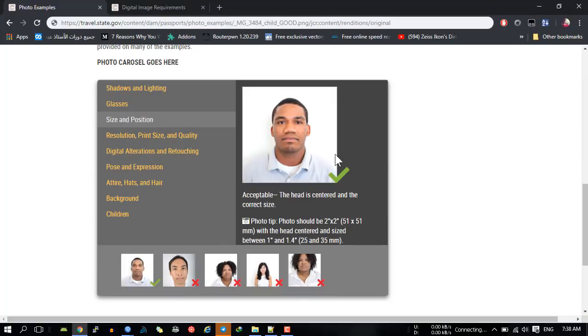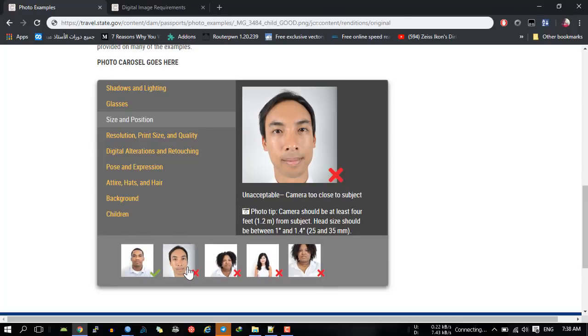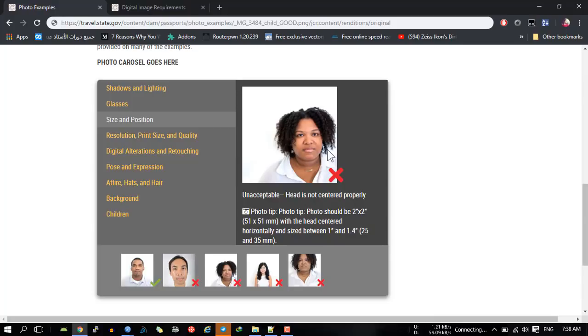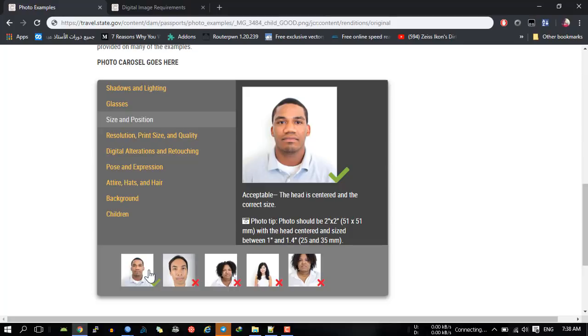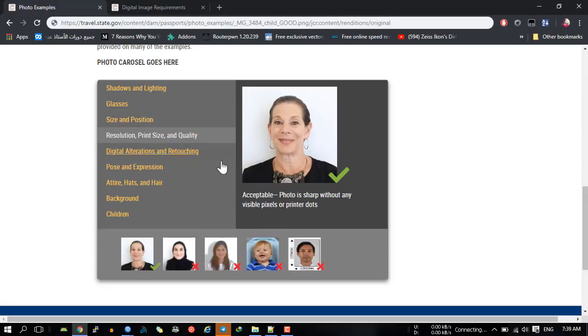Then we have the size and position. The size of the head and the position: you should be at least 4 feet from the camera, and head size should be between 1 to 1.4 inches, which you can use the photo tool to adjust, but mainly the thing that you have to do is not take your photos in such ways. So just a normal and good position before the camera, no head tending to any side, only to the front of the camera.